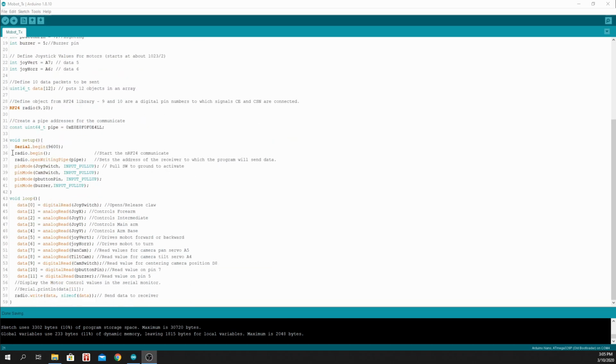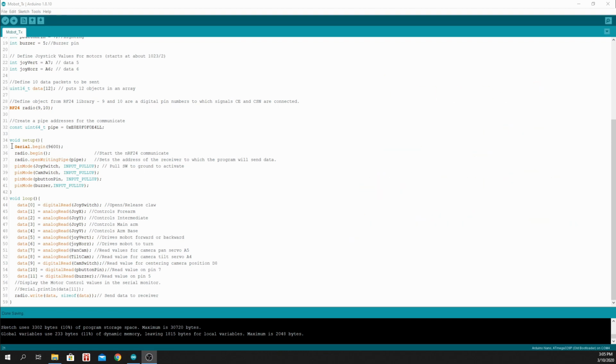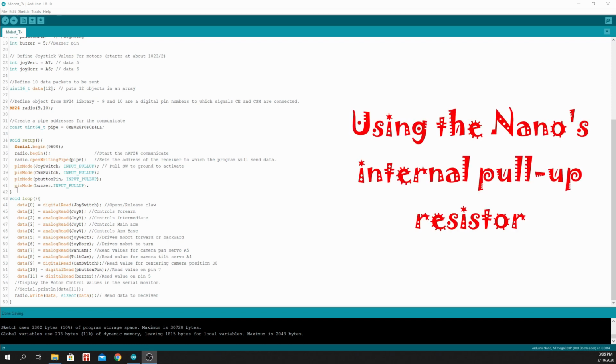On the setup, we begin serial communication at 9600 baud, only if you are doing checking on the serial monitor, but you can also comment this out if you don't need it. Then we set the radio to begin and open the writing pipe. We declare the pin modes for the joystick, the cam switch, the button pins, and the buzzer.